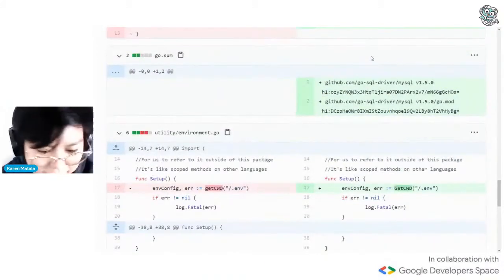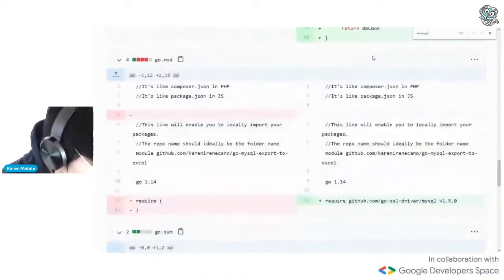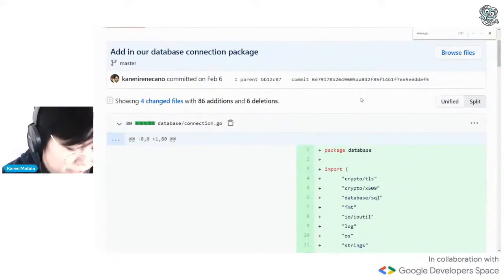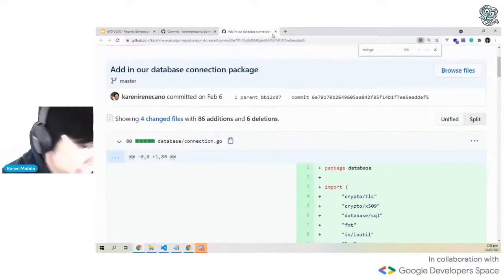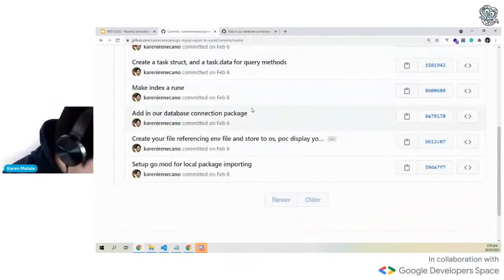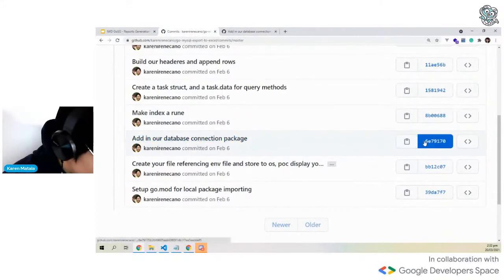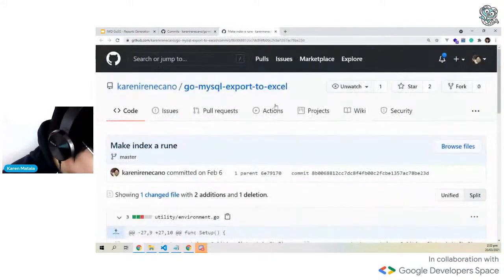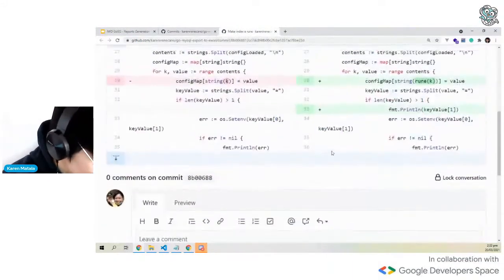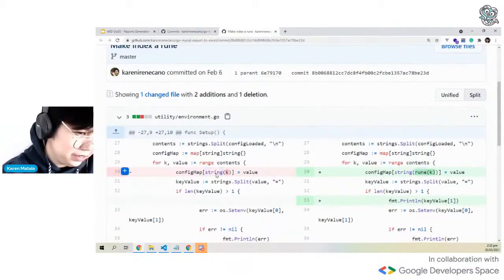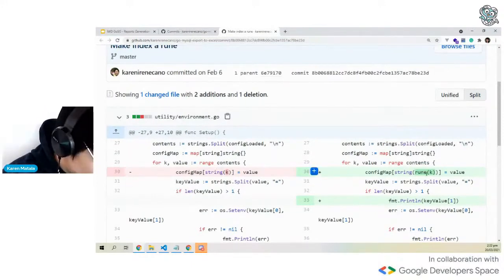Okay, let me just try to search for the main.go. Well, I guess the execution of main.go is not here. Let's go on to the other commits then. Add in our database. Is this, are you the one? No, we're done with that. Oh, this commit is just making this string into a rune because essentially this is an integer.